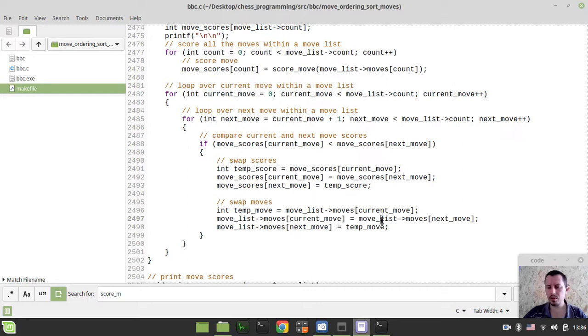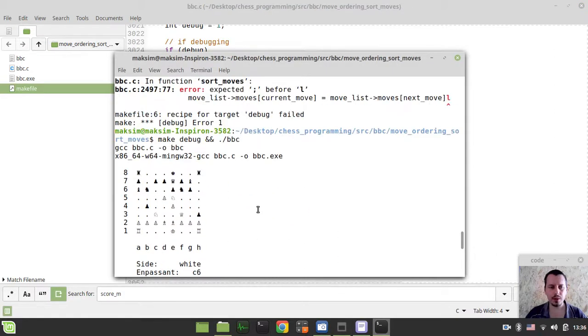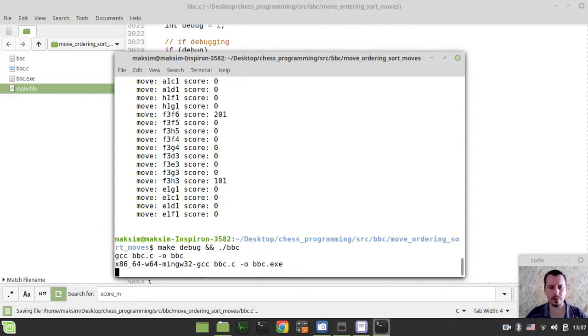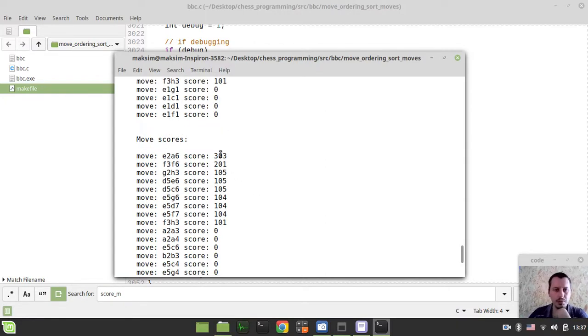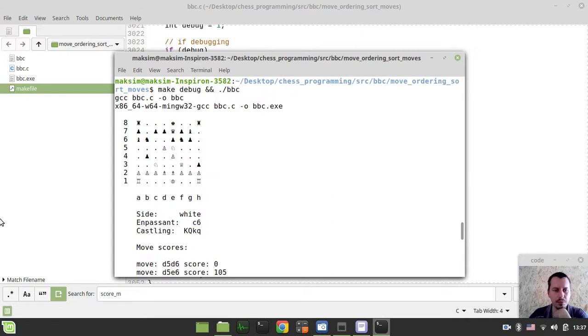Okay, and now let's try to test this. Now we print only the initial scores, and now let's print the scores after the sorting algorithm is applied, and hopefully we have these values sorted appropriately. So now we have the move e2 takes a6 as the very first one, which is a good idea because we just recaptured the bishop.